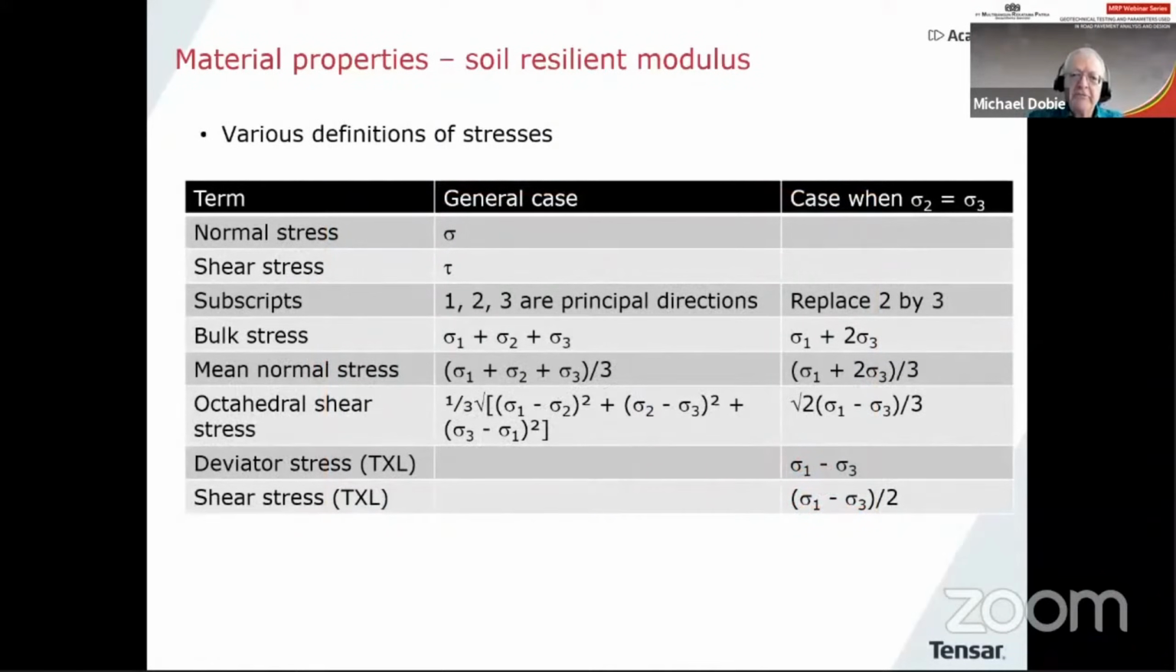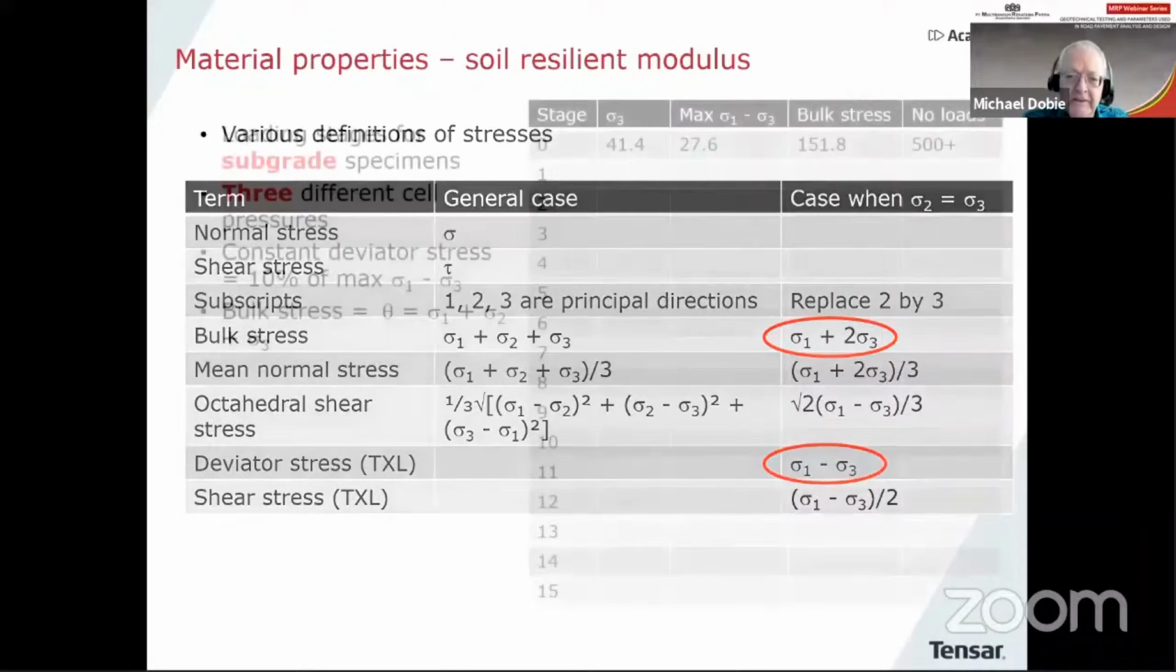There are some various stress definitions which get used in this kind of testing, and there's quite a long list there. And you have the general case when all 3 principal stresses are different, and the specific case of when sigma 2 equals sigma 3, that's to say for a triaxial test. I'm not going to read through all of those, it's there as a reference, but the two that we will be using in this testing are the deviator stress, which is the difference between the major and minor principal stresses in the triaxial test, and also the bulk stress, which is simply the addition of all three stresses. Those are the two we're going to be seeing as we go through the data.